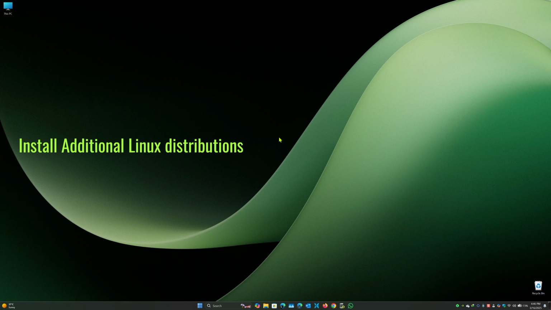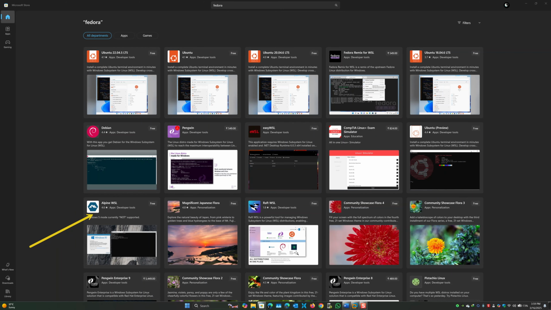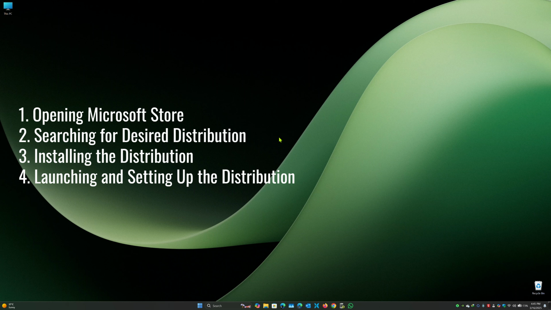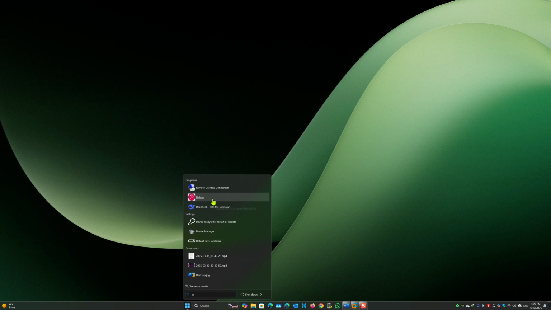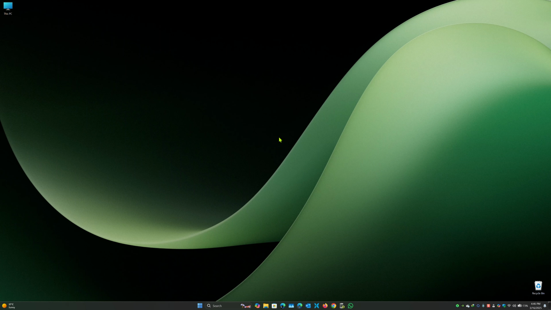If you want to install additional Linux distributions, you can do it easily in 2025, and here is how to do that. It's very simple. First, launch your Microsoft Store and search for the distribution you want to install. For example, Kali Linux, Fedora or Alpine. Then just click install and the distribution will be added to your WSL environment. Launch it from the Start menu and complete the setup process as before. And that's it. You are all set up to explore the power of Linux on Windows with WSL in 2025.